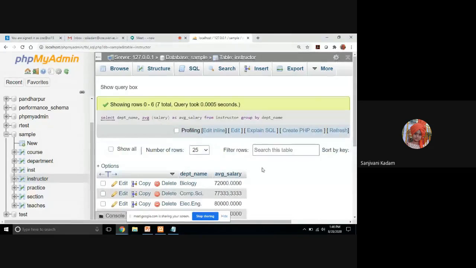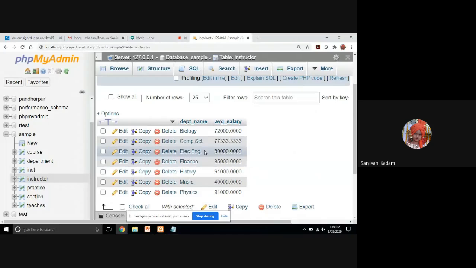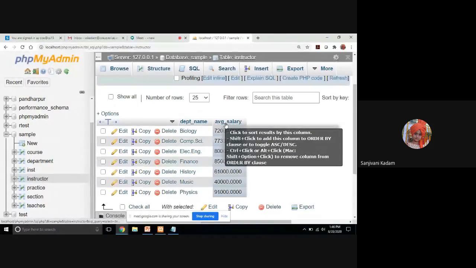Oh, okay. Now here, this output is input to another query. We wanted to filter the result based on the average salary value, whatever this column is. Within that, my condition is that this value should always be greater than 42,000.